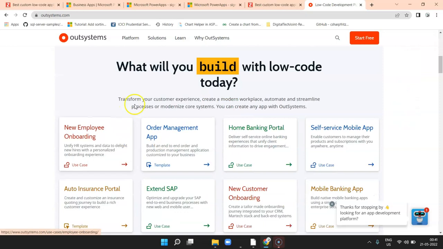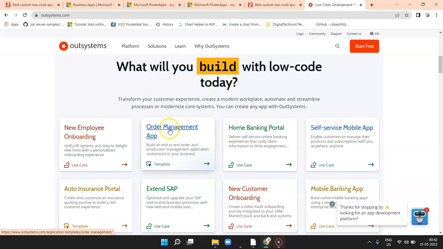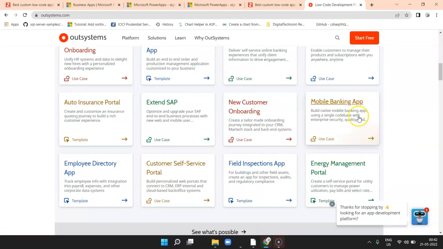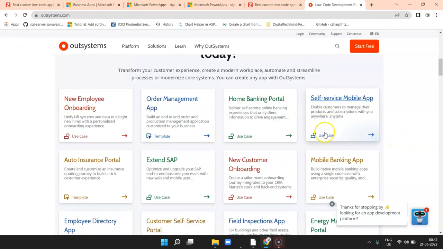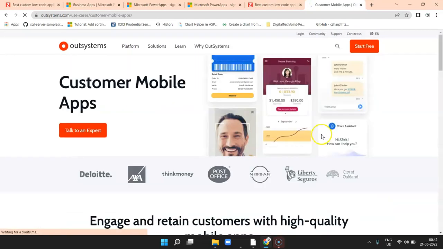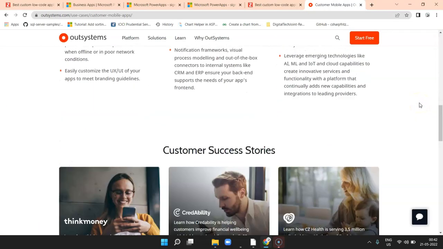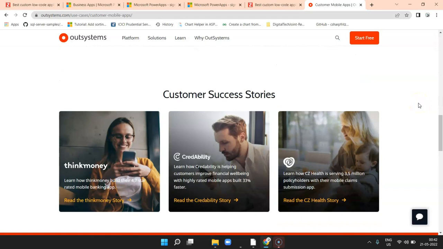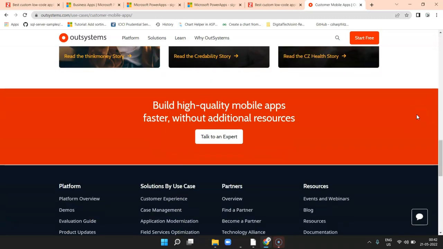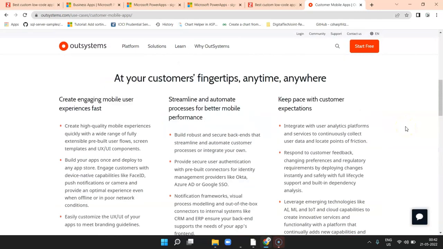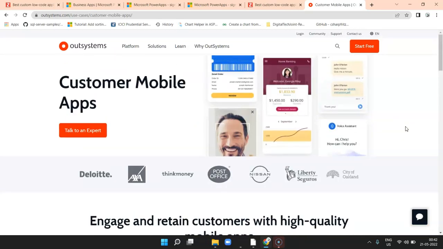So look at this. What you can get with low code: an order management app, home banking portal, self-service mobile app. So these are the use cases. I recommend each and everyone who's watching this video to go and read these use cases, and have an understanding of how things are moving and what is trending in this industry. So at one end, we have the latest technology coming into the picture, and as a channel we are releasing videos on technology and coding and everything. At the same time, you also need to be aware of these platforms that are coming up and taking a lot of market share.